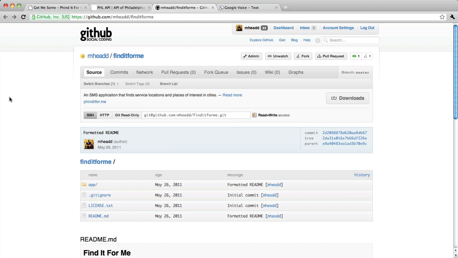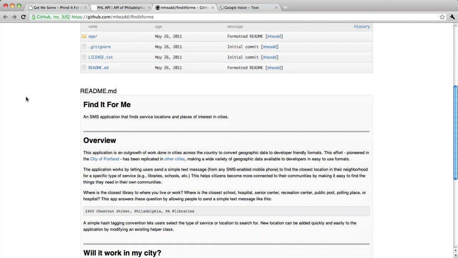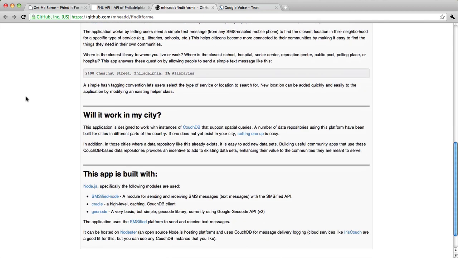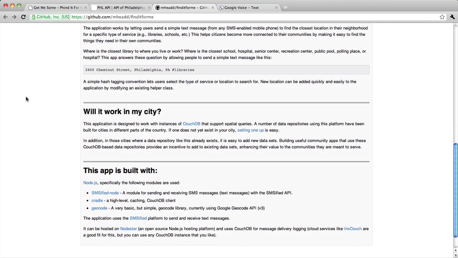Anyone can fork this code and modify it, enhance it, improve it. And if you happen to live in a city that has a geographic data source like the city of Philadelphia, you will be able to stand up a similar service using this application pretty quickly.